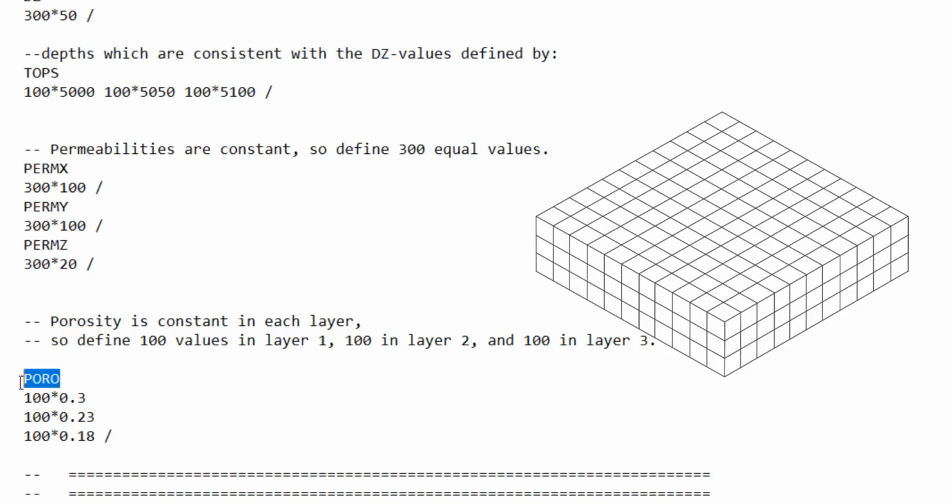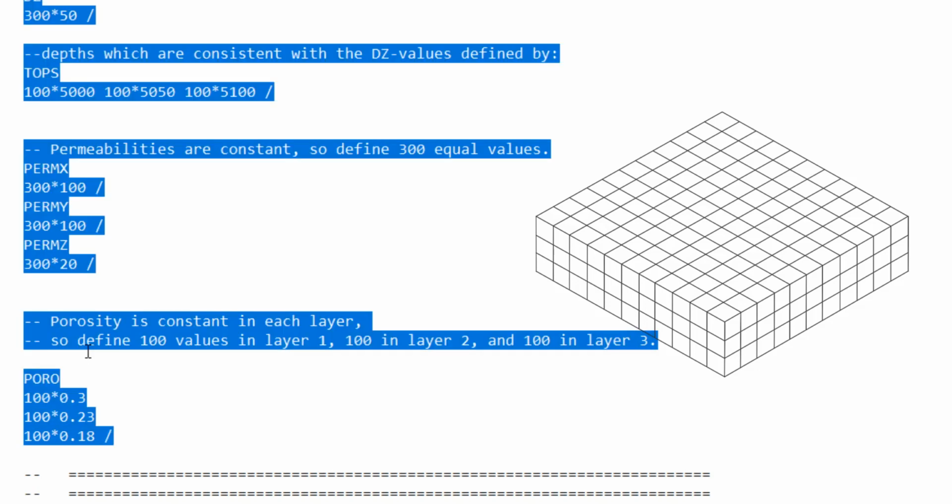Then next, you want to enter the porosity. The keyword for porosity is poro. And what we have here is that the first 100 cells, which is layer 1, have a porosity of 30%, layer 2 a porosity of 23%, layer 3 a porosity of 18%. So after entering all of this information, we can say that you are through with the grid section. But remember that what we have here is a simple reservoir block, which is represented by this figure.